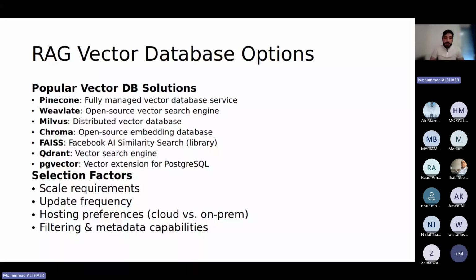So there are selection factors. We were considering the scale requirement, like it should be scalable, and also the filtering and metadata capabilities. When we are searching for images, embeddings, and so on, we need to check, like, I need an image with two people inside it, or two men wearing this logo, and so on. That's a kind of search that is so complicated and complex. That's what we were looking for in one of our projects.